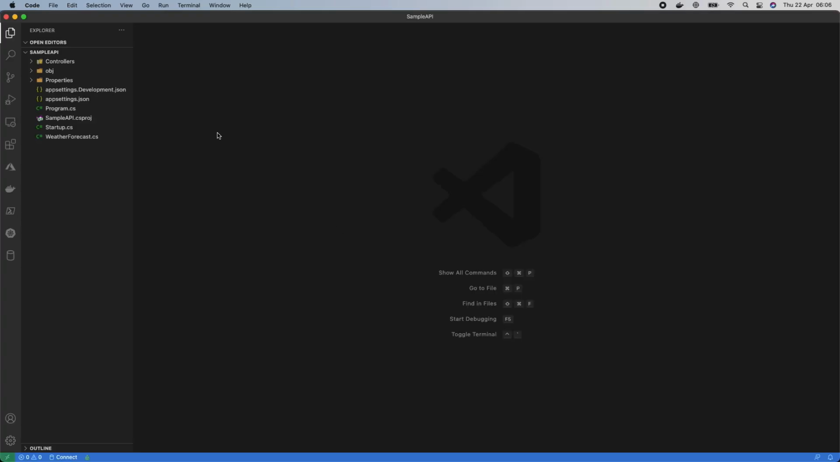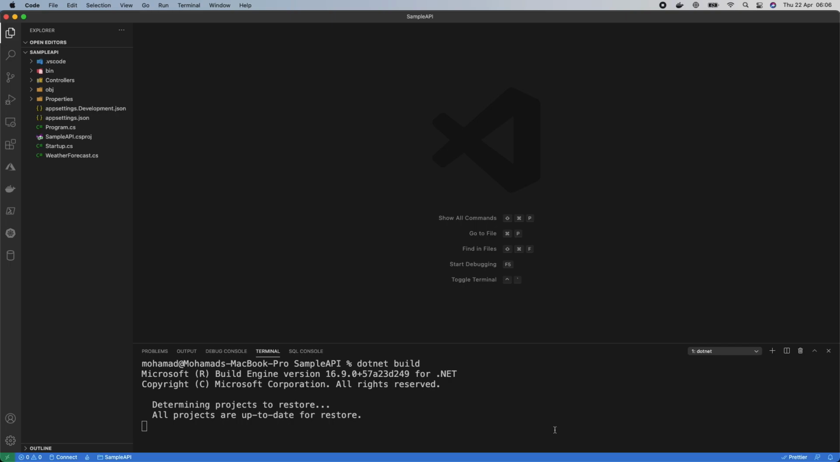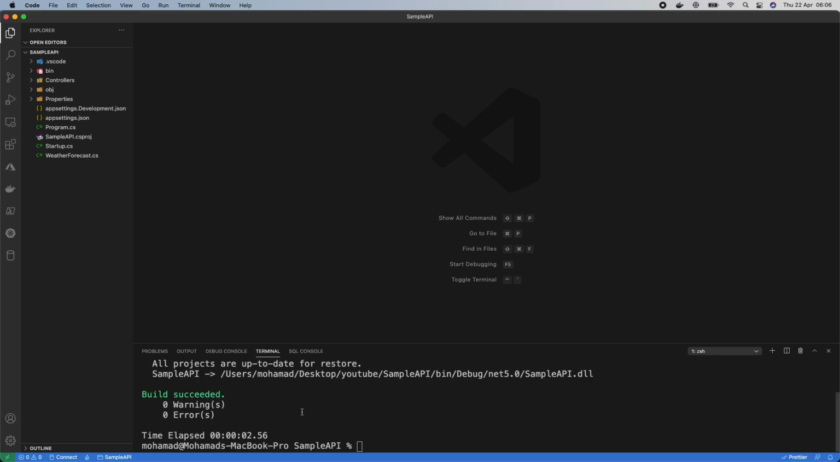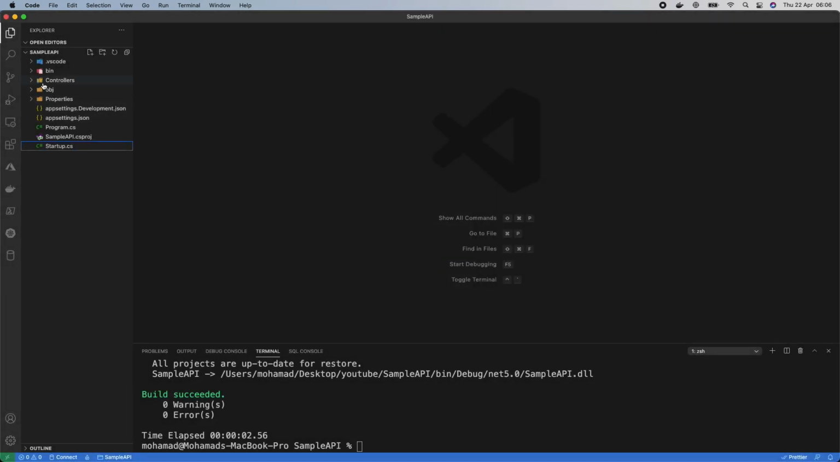Perfect. So once we have done that, let's open the terminal and let us just build our application to make sure that everything is building as it should be. So dotnet build, and as we can see, build succeeded. Perfect. So the next step is we're gonna be cleaning up this project. So we're gonna be deleting two things. First, we're gonna be deleting the WeatherForecast.cs, and then we're gonna be deleting the Controllers.